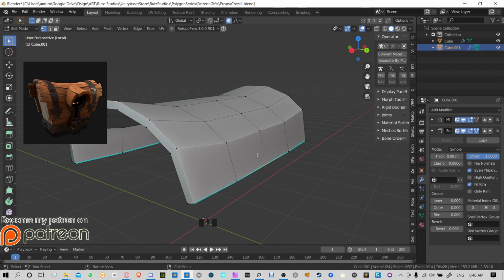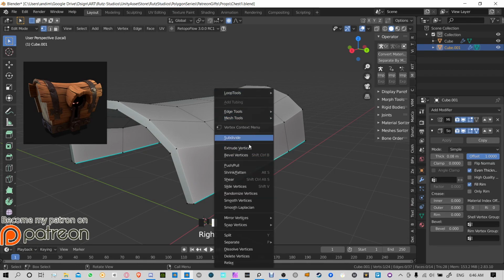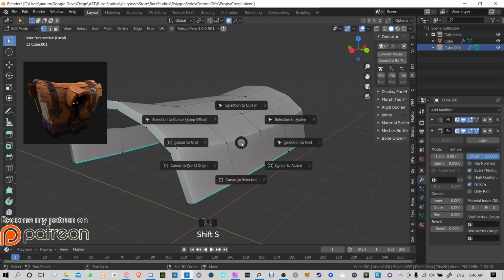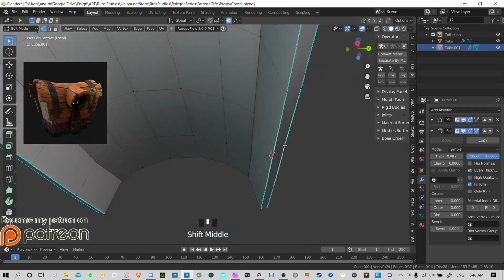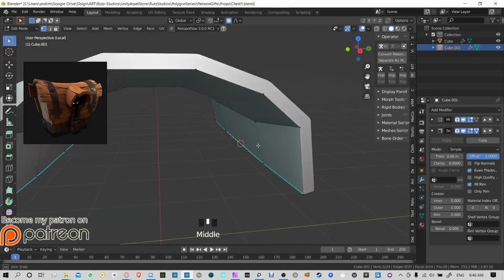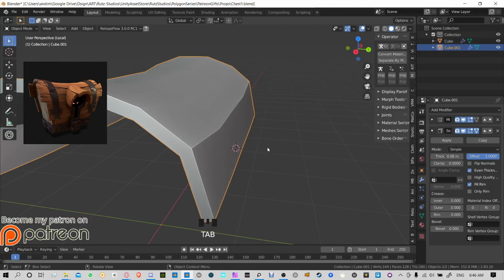And what we're gonna do is we're gonna right click. So we're gonna Shift S, sorry. We're gonna Shift S, and we're going to select this one, cursor to selected. This is gonna move the 3D cursor all the way to the center of what I have selected. So just release your shift, and it's gonna go to that center right there. Boom. So we have that in a perfect place where we want it.